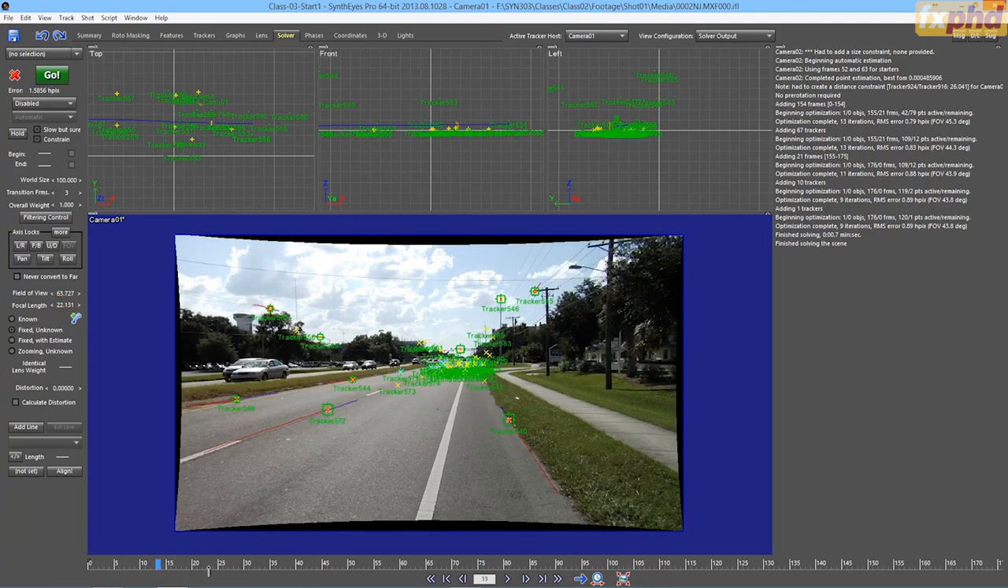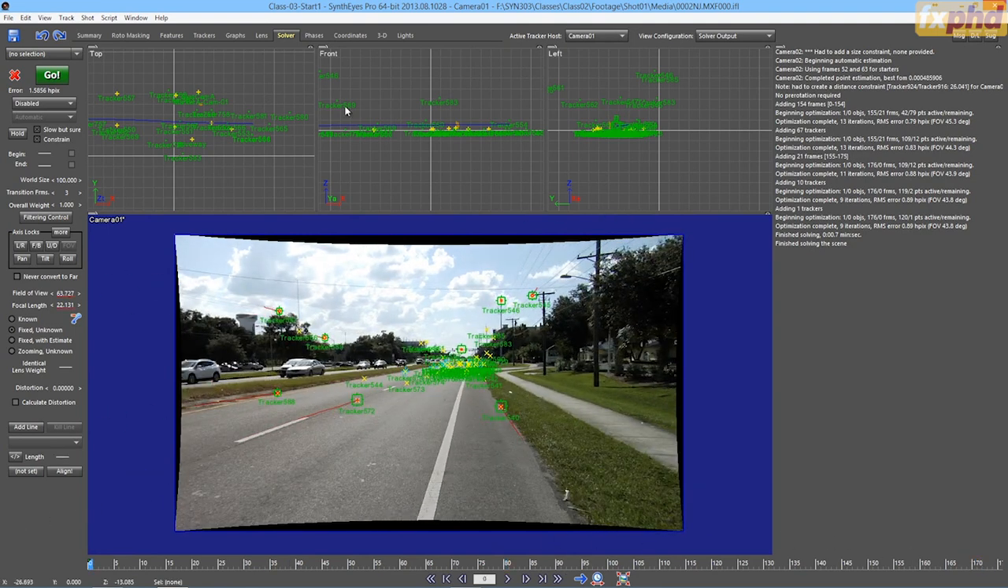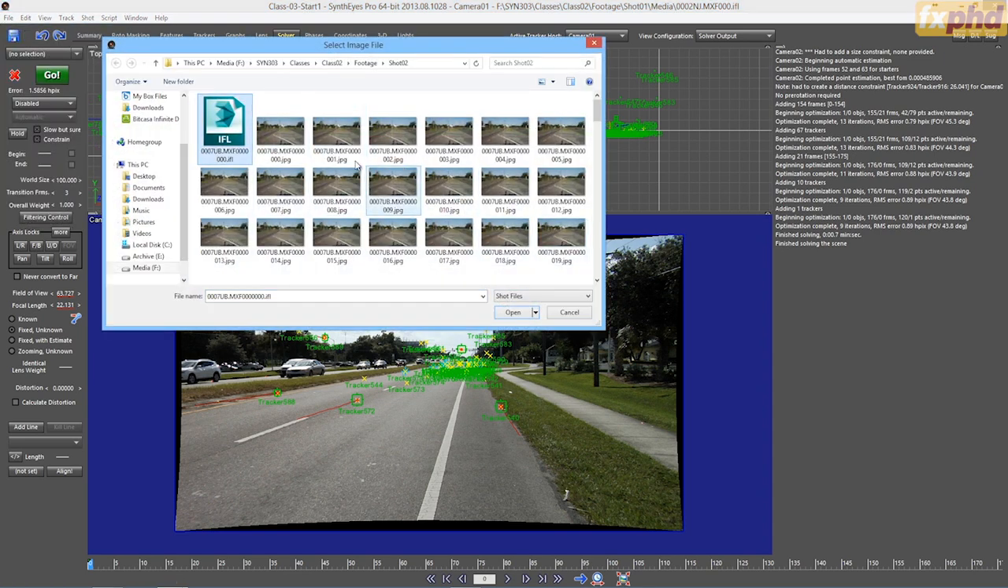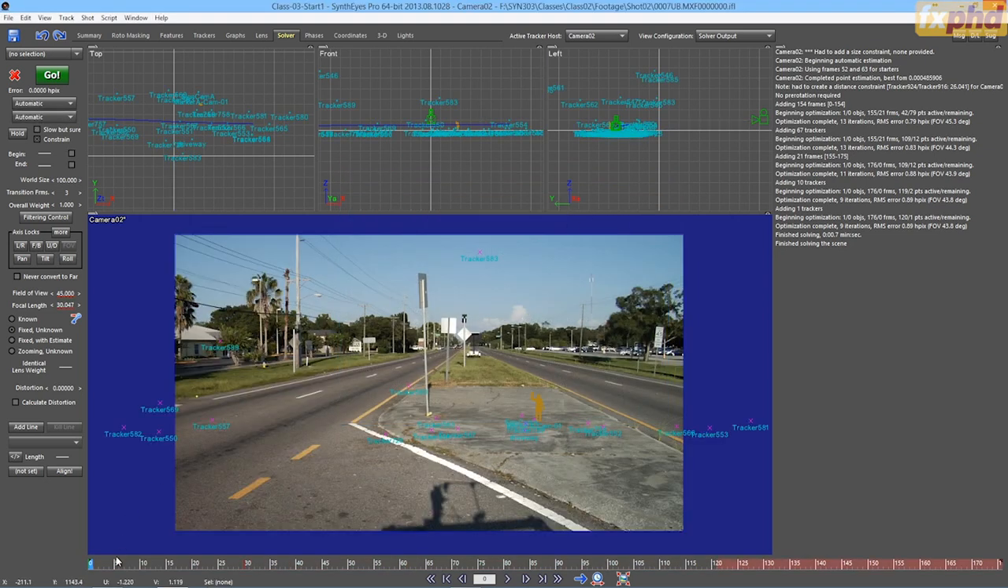We're going to keep working on this shot. Now we're going to add the second camera. In order to do that, we're going to go to shot. We're going to click add shot, navigate to the place where we have the footage, just hit open, select the right frame rate.